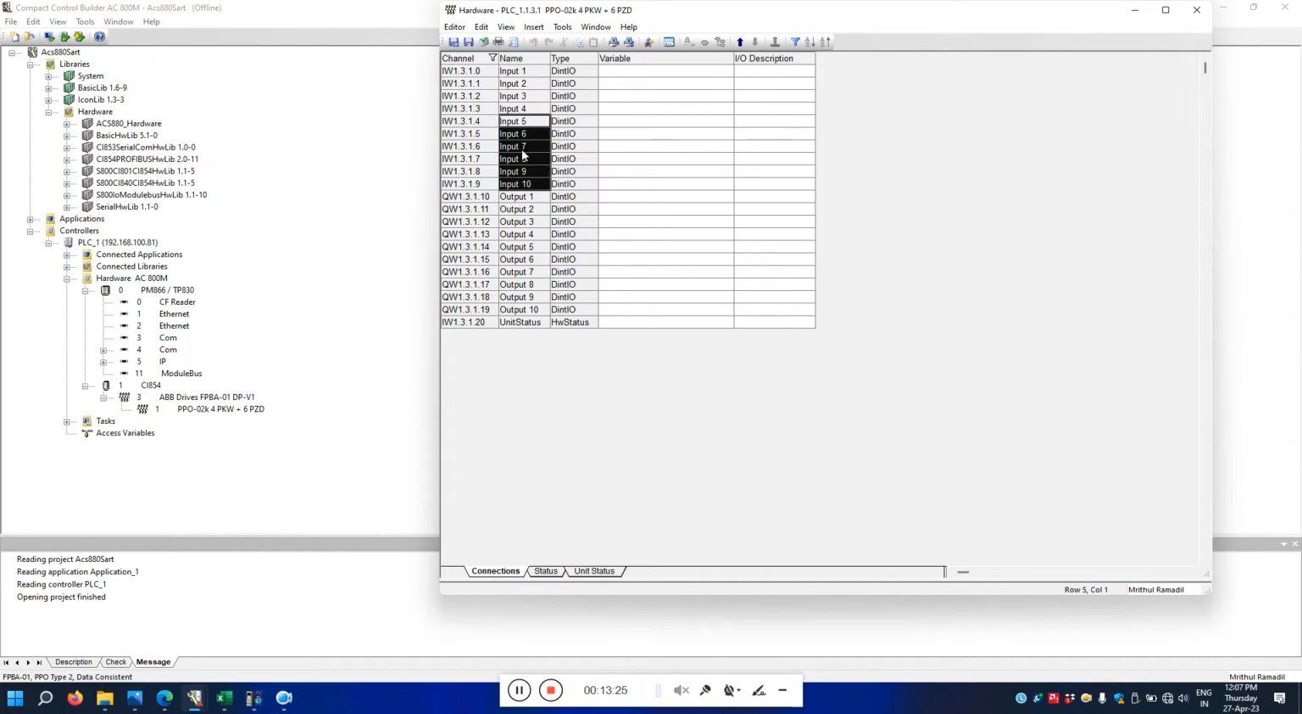Similarly when you define the output, that is the control word, you need to define from here, from 5. Okay, so the hardware part is done.